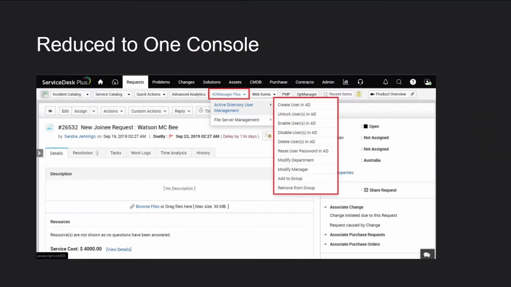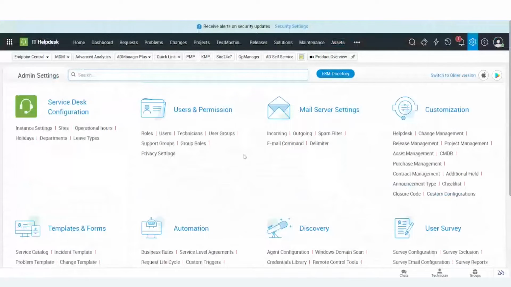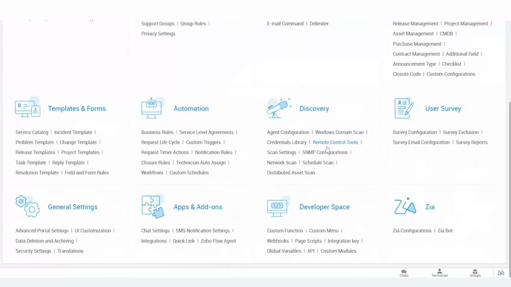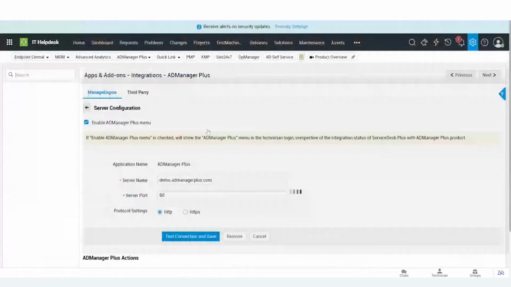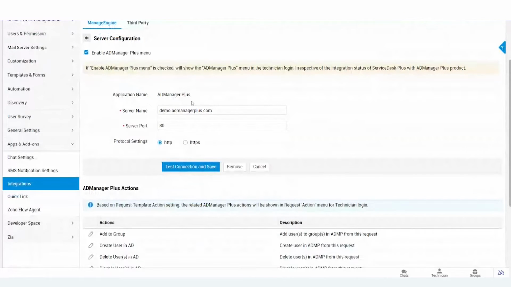So how do you set something like this up? Let me go to the ServiceDesk demo instance that I'm using. All you need to do is set up an integration. And to do that, go to the admin tab, navigate all the way to the bottom where you have apps and add-ons, and select the integrations option. The very first integration available to you is ADManager Plus under the ManageEngine integrations. Click on settings and you'll be able to set up an integration in just a matter of seconds.